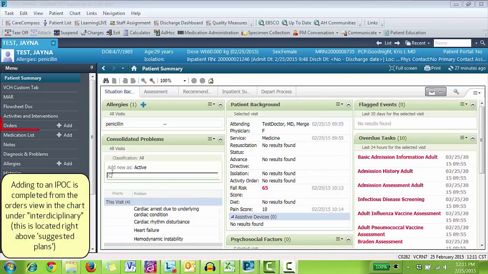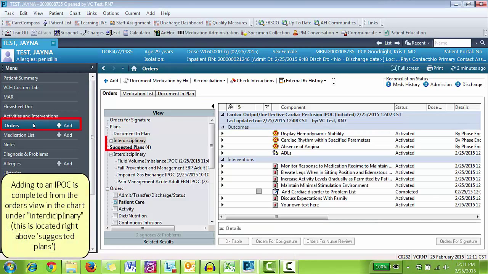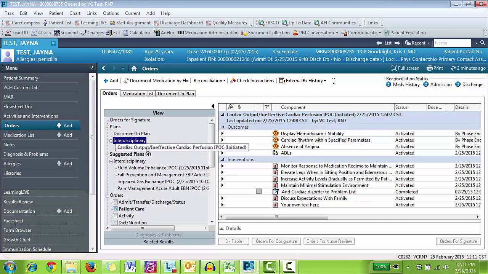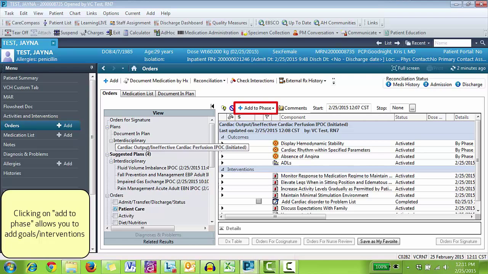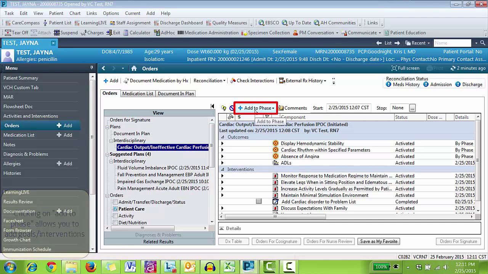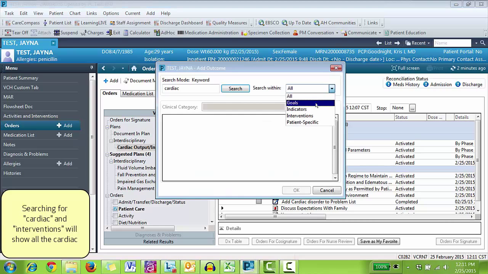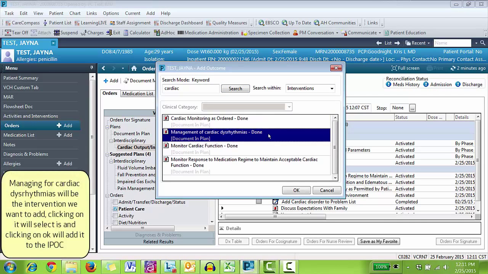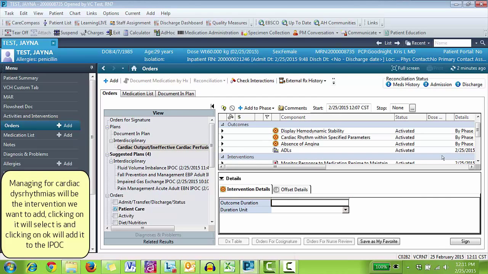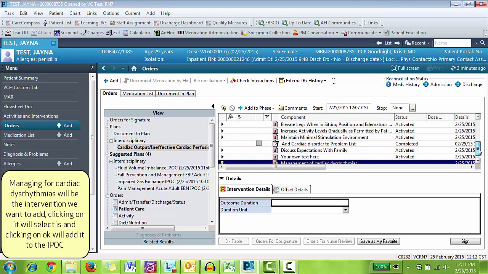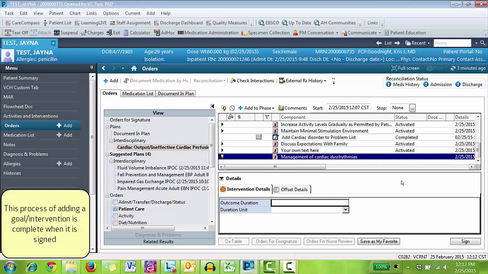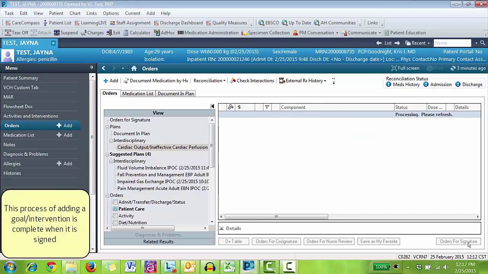Adding to the IPOC is completed from Orders View in the chart under Interdisciplinary. This is located right above Suggested Plans. Clicking on Add to Phase allows you to add goals or interventions. Searching for cardiac and interventions will show all of the cardiac interventions. Managing for cardiac dysrhythmias will be the intervention we want to add. Clicking on it will select it, and clicking on OK will add it to the IPOC. This process of adding a goal or intervention is completed when it is signed.